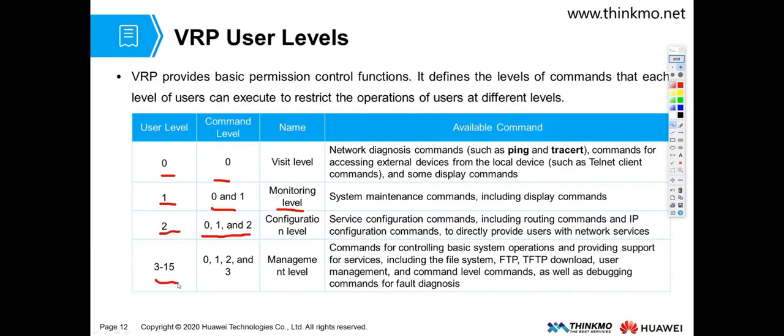Next, there is a user level called 3 to 15. I'll mention this to everyone later. They can operate commands at levels 0, 1, 2, and 3, which is the management level. Basically, you can understand it as being able to use almost all the commands on this device, including some file systems. User management, various saving functions, or even restarting can all be used.